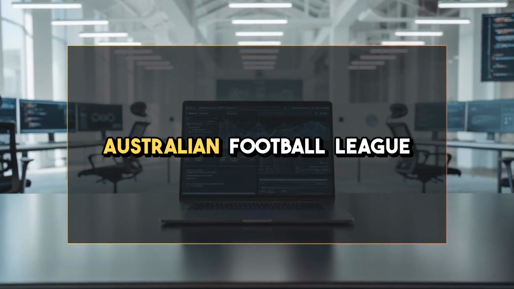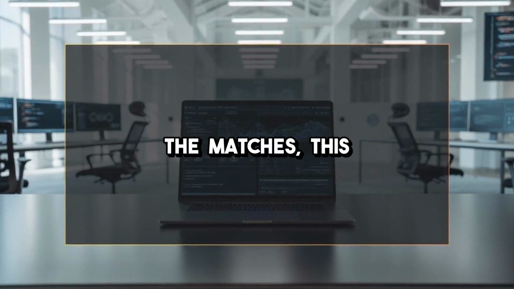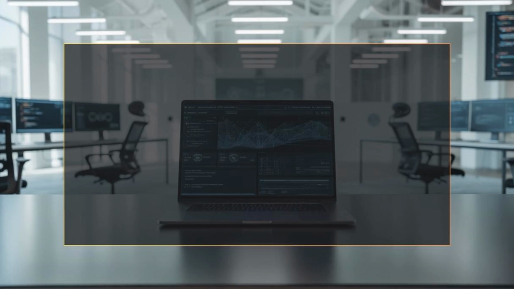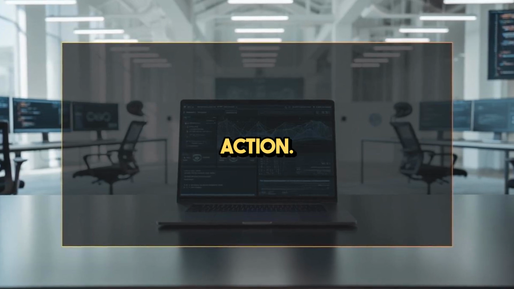If you love Australian Football League and want to stay updated with live scores during the matches, this guide is just for you. Let's dive into the step-by-step process to make sure you never miss a moment of the action.